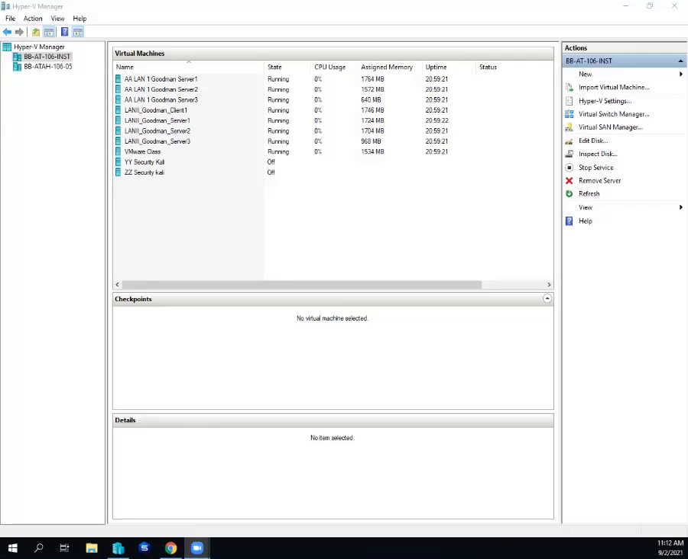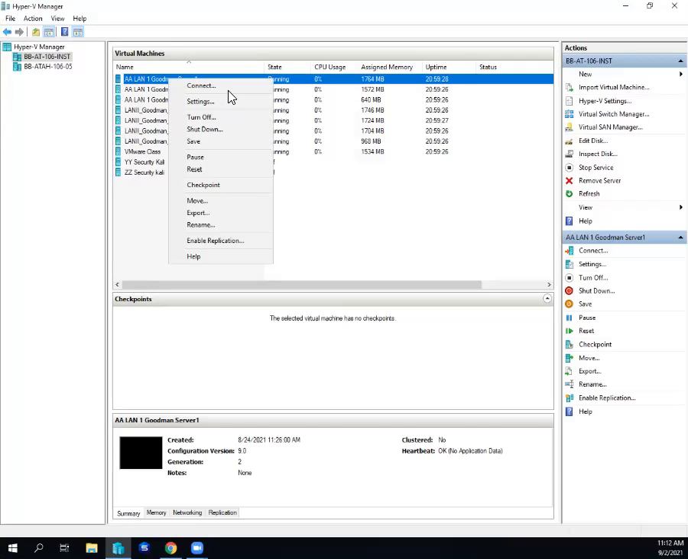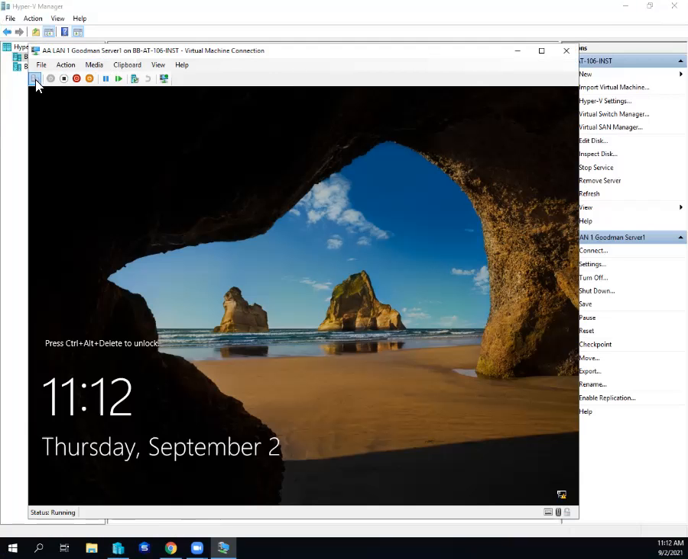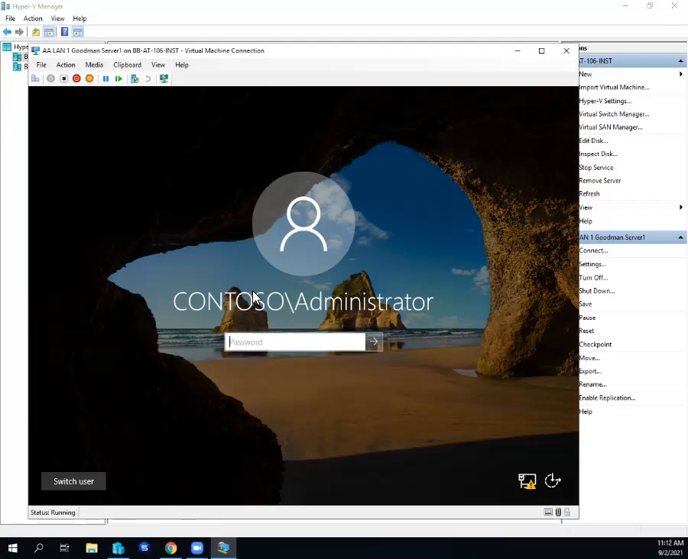Okay, so there we go. Today we're going to run some PowerShell. Go on, just connect to server one and log into it.